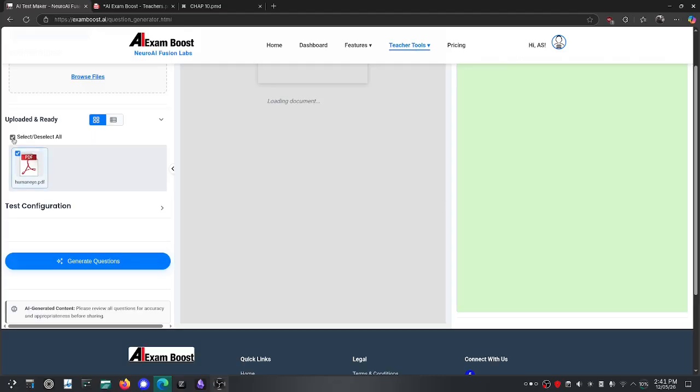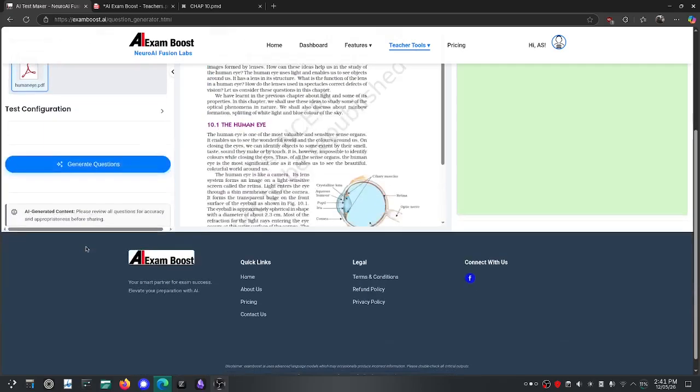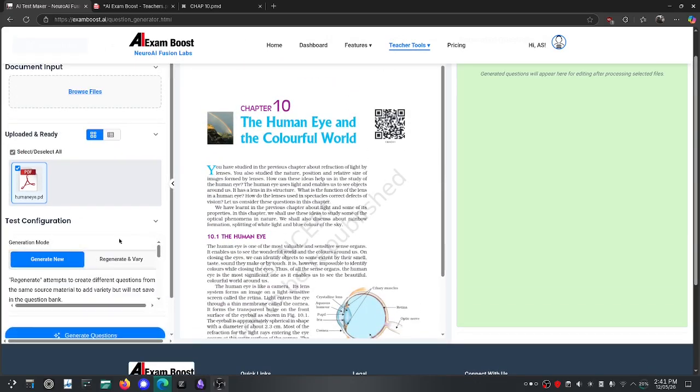You can select all of them if you have not uploaded a PDF by mistake, and it shows you a little preview also. Okay, before we go to test configuration, let me tell you a little bit more.